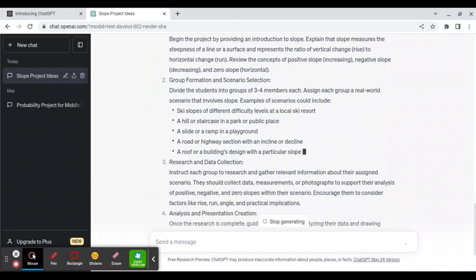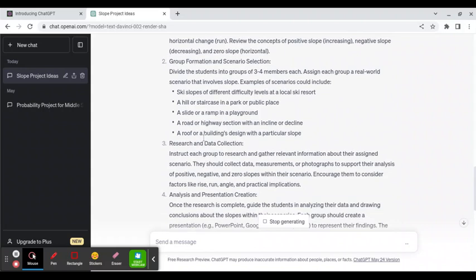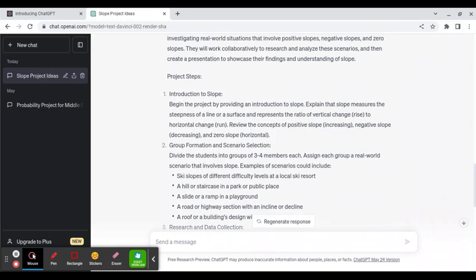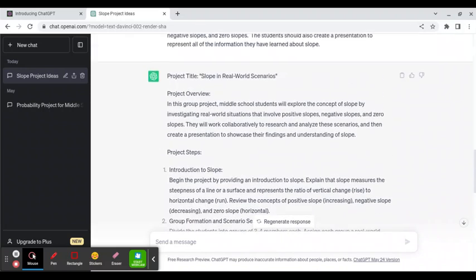I could have pulled our state standards. I could have talked about how I want to use a rubric, or if I want them to use a graph or a table, any of that information. So this is what I would do. From here, I would go through and read what ChatGPT came up with, and I'm going to modify it.